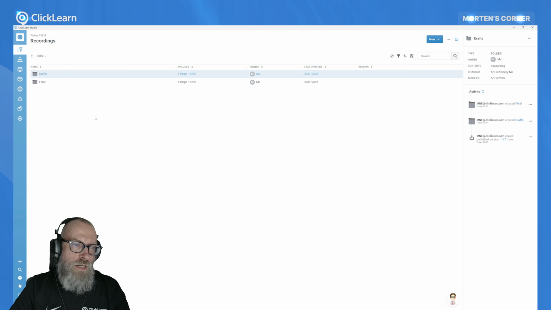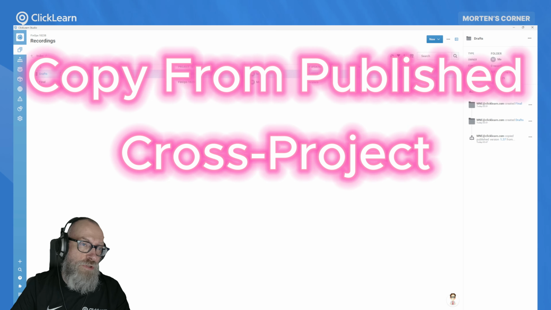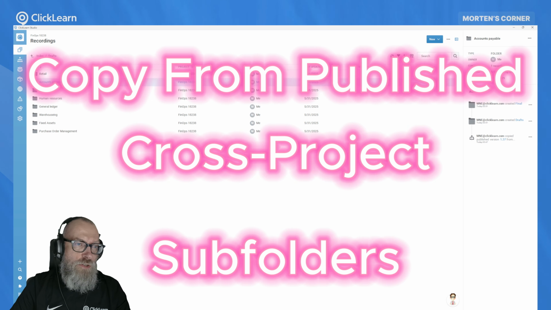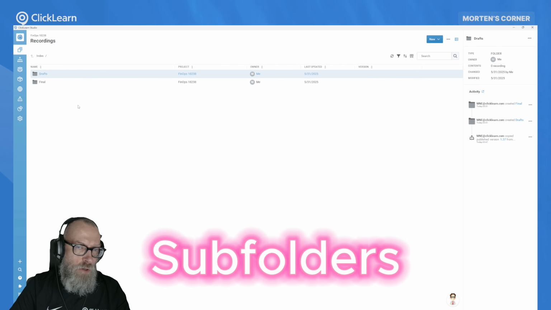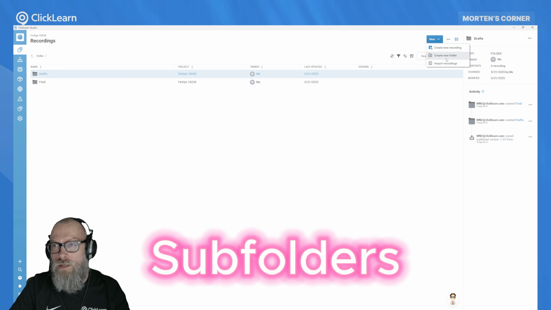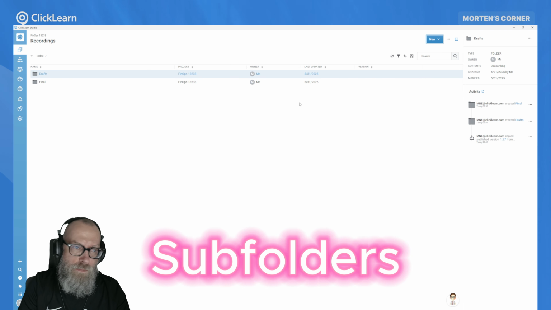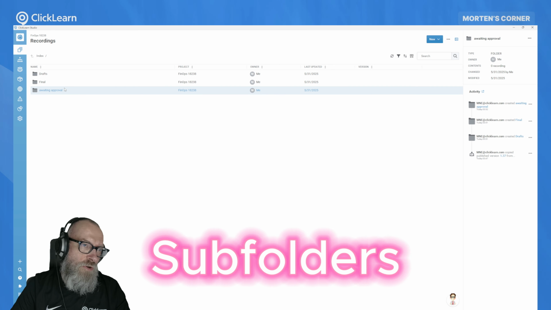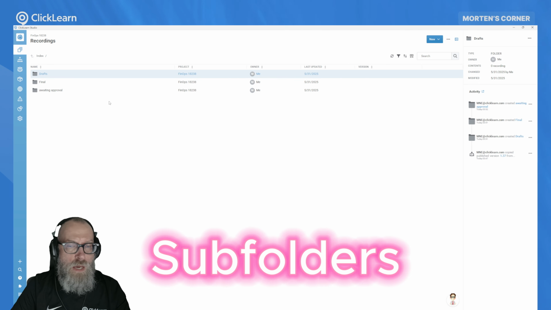All right, this is another way of working, okay? So you can use the cross projects, you can use the copy from published, or you could use this method here. So whatever someone is working on, when I feel like it's done, I can drop it in final, or I can make another folder called awaiting approval, something like that, right? Then the project manager goes in here and sees, okay, there's a bunch of stuff here, and I'll check it out and then move it where it belongs, and then I will build my final structure and then publish it, right?